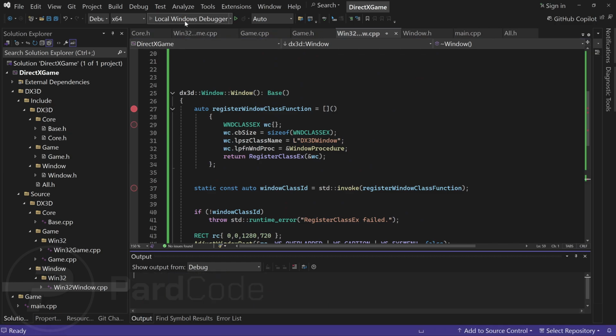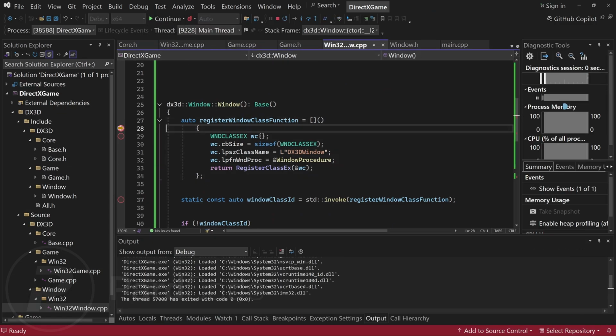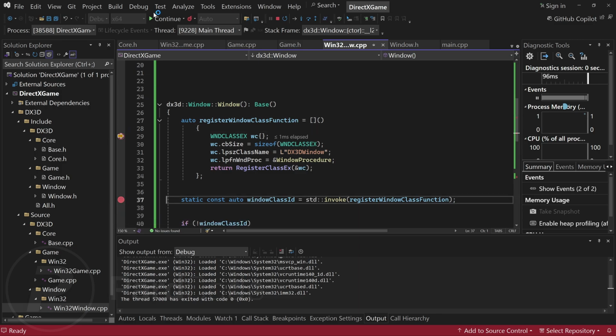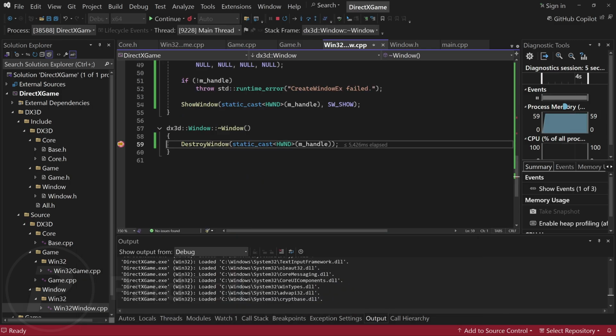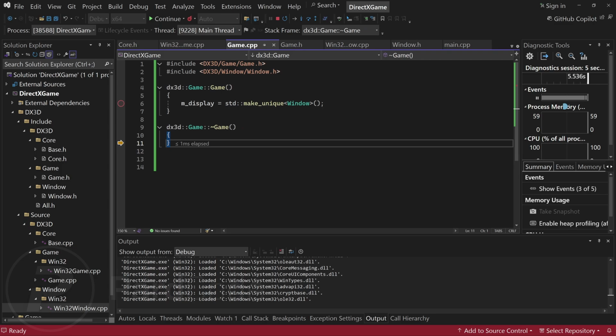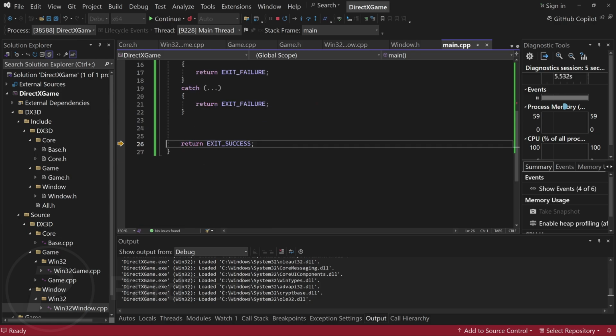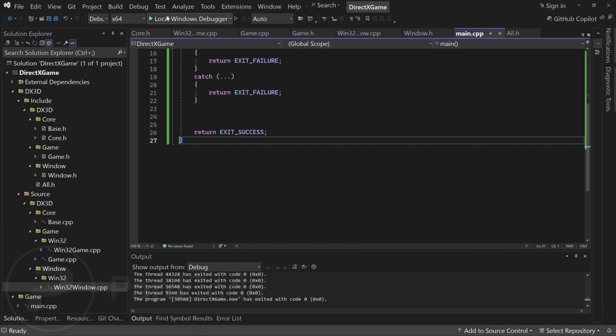Now, if we try to debug our code, we can see that during the game constructor, we create a unique pointer for the window, similar to what we did previously with new. But what happens if we close the window? We reach the window destructor, but we no longer manually delete the window instance in the game destructor. With the usage of smart pointers, we can now understand why it's so important to follow the RAII idiom.